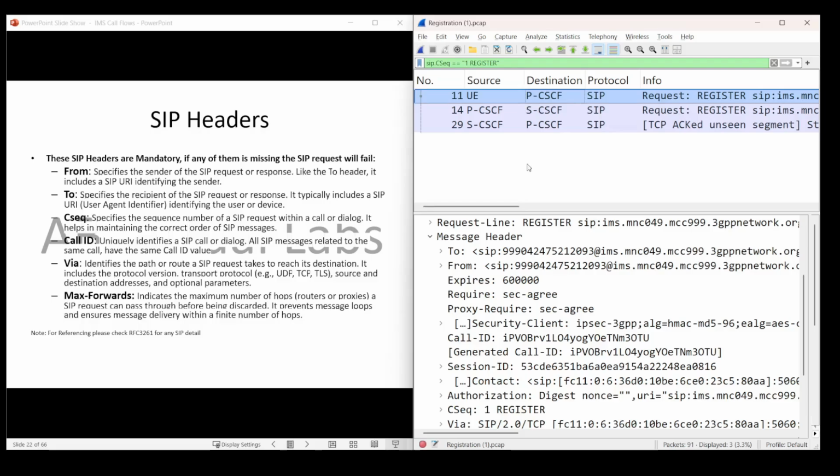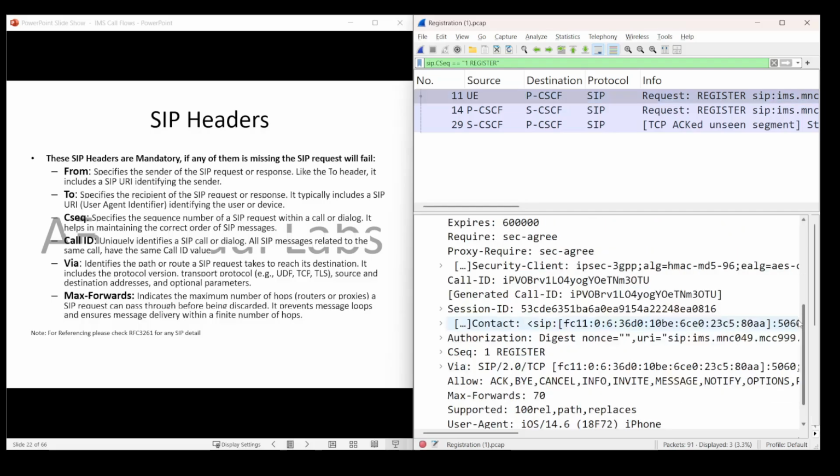So how is that done? That's done through the maximum forwards. The maximum forwards puts a maximum number of hops this request can pass through before being discarded. So if you exceed the 70 hops, I can tell you easily that this request will fail. Okay, and it will fail intentionally because the maximum forwards has become 0, so it cannot be processed anymore.